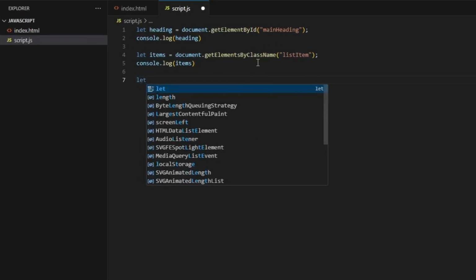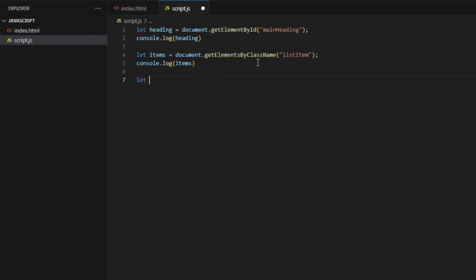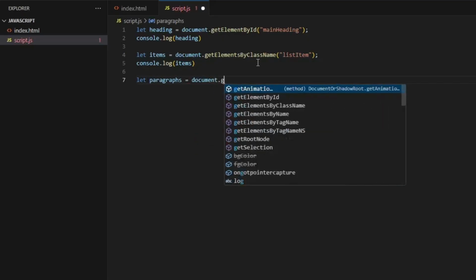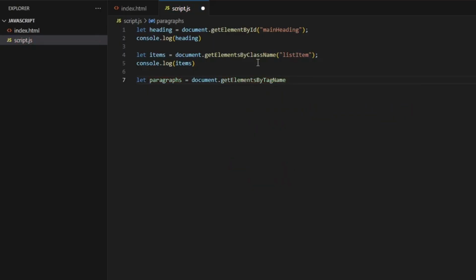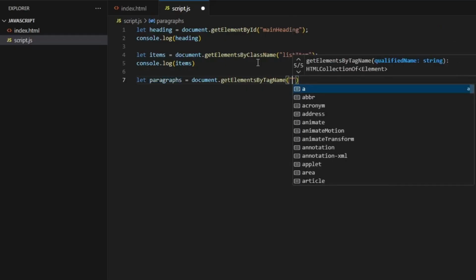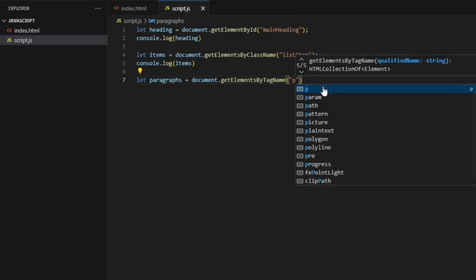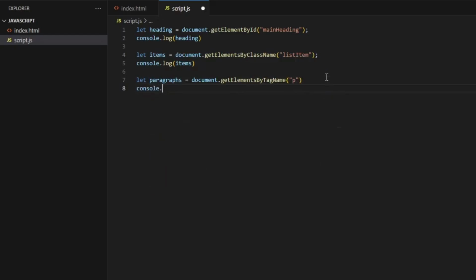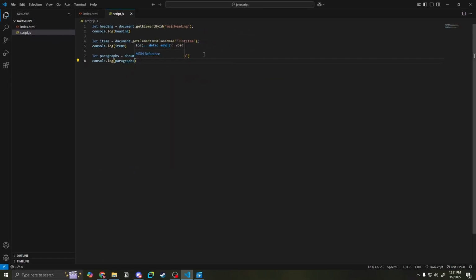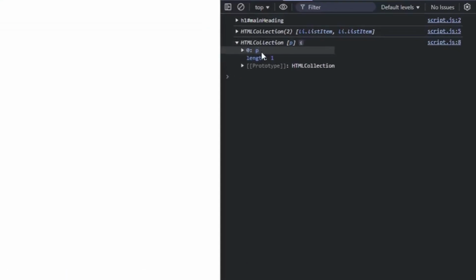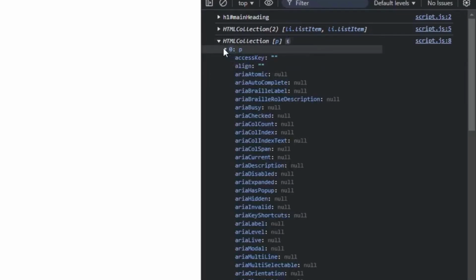And we can also select elements by their tag name. So suppose let paragraphs equals document.getElementsByTagName. We have a p tag, so let's select the p tag and log that onto our console. So console.log paragraphs, and we can see that our p tag is logged onto the console as well.